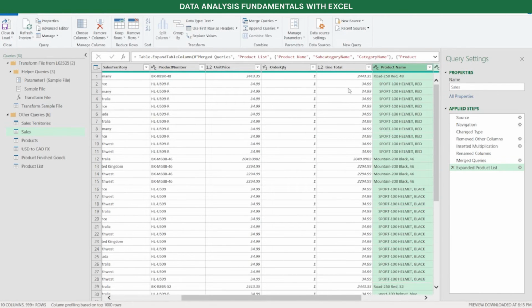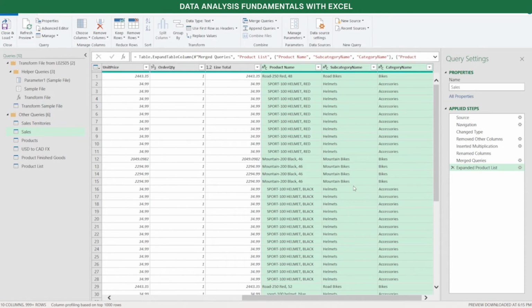And we'll see now that we have the product number, and at the very end of the table, we have the three columns which we just brought from the product list table. So product name, subcategory name, and category name.